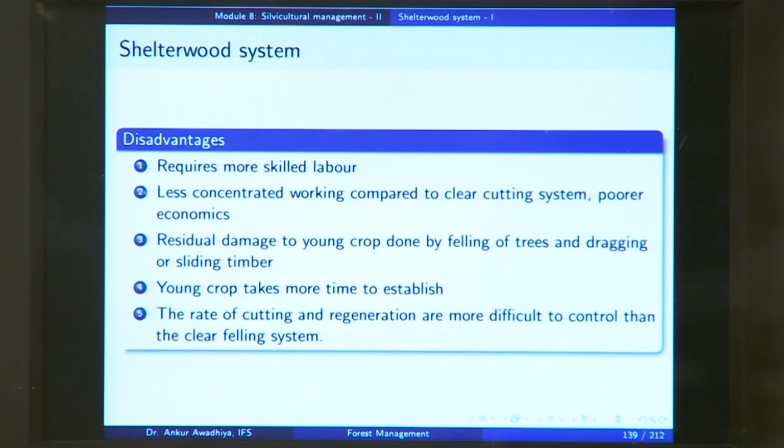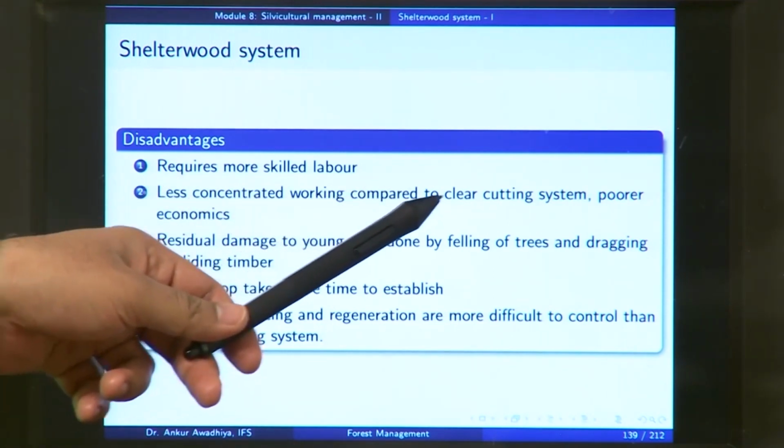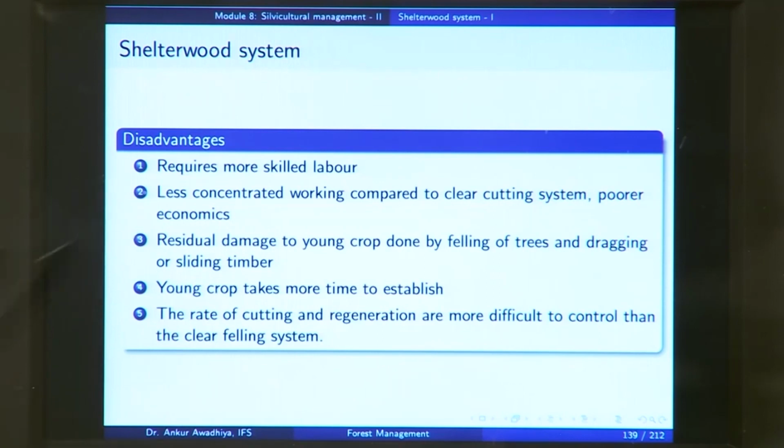So, the cost of cutting your trees goes up, because each and every time you have to take your labor, your equipment, your machines to each and every area of the forest. So, your costs have gone up. Then you also have the cost of recording the data, you have the cost of analyzing the data. So, these costs are much greater than in the case of a clear felling system. So, overall the amount of profit that you would get from a Shelterwood system is typically lesser than what you get in a clear felling system. So, there is less concentrated working as compared to clear cutting system, and so it results in poorer economics.